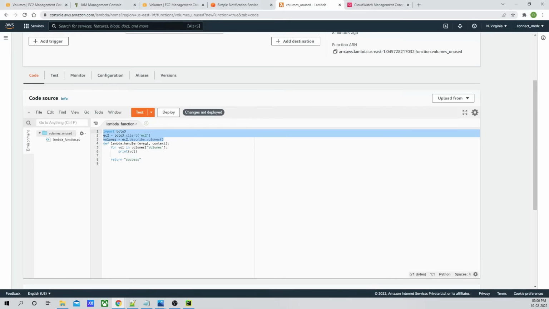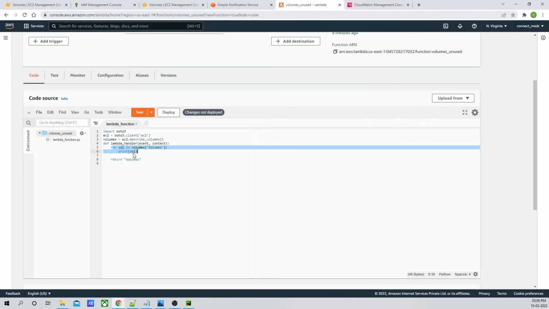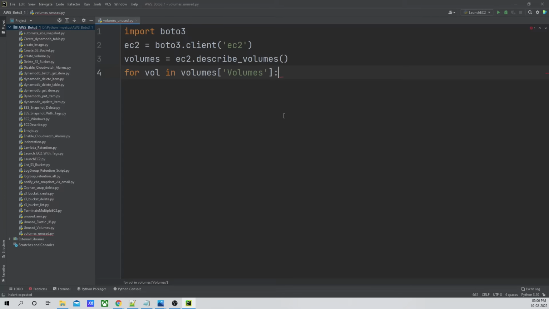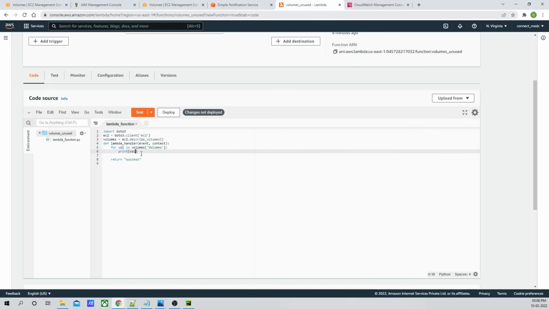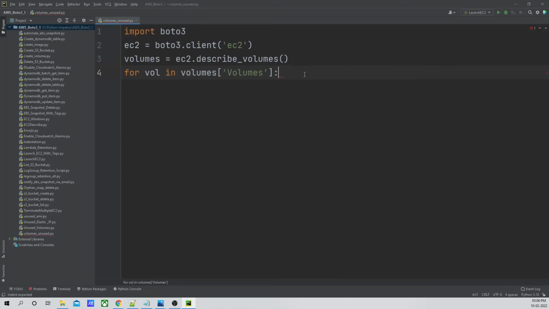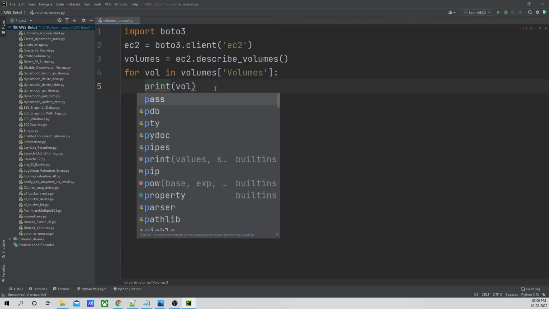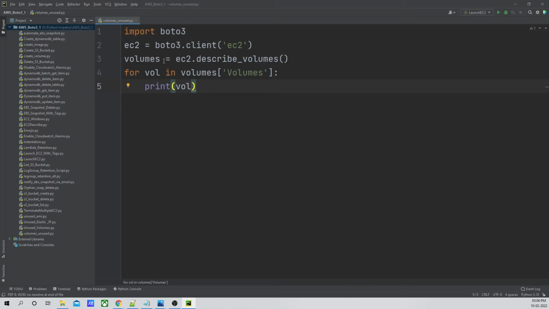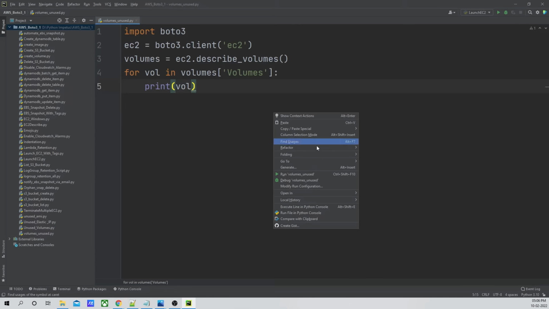Okay. And after that, as you know, we are going to use a for loop, the same for loop, and under this for loop, let's use print. Okay. Now let's go ahead and run the code. Let's see what we are getting.